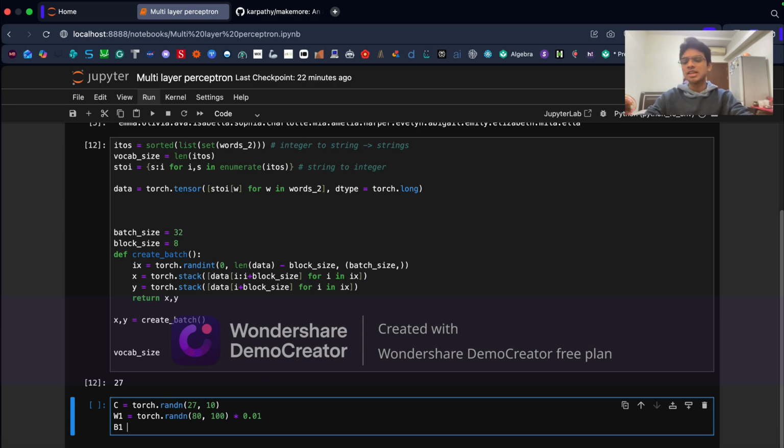Bias one, call it capital B1, torch.randn again. Now you want to follow the shape of 100, so I would just put 100 over here.